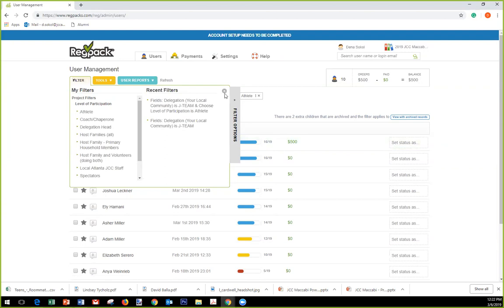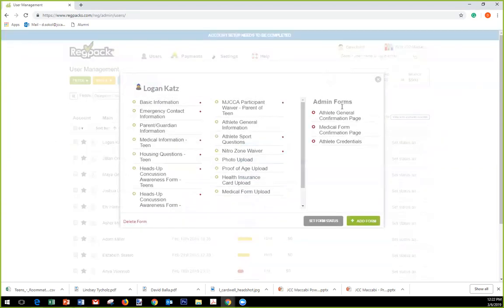So again, you'll see on the right-hand side of your users, for your athletes and for your adults, is where the confirmation pages live. As we mentioned, there are 2 confirmation pages for your athletes: your general and your medical.